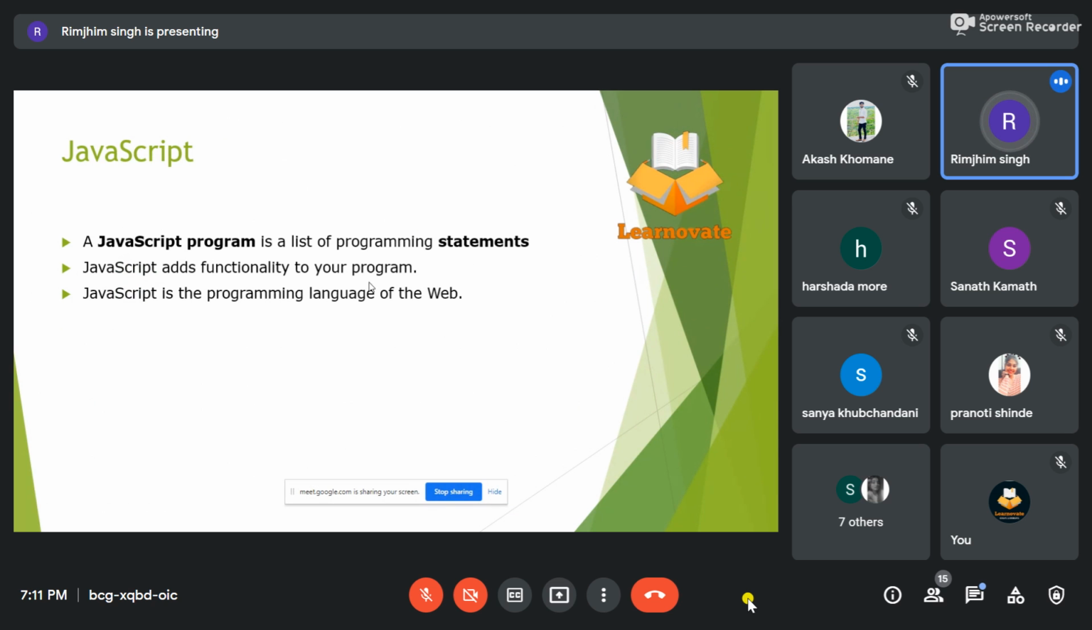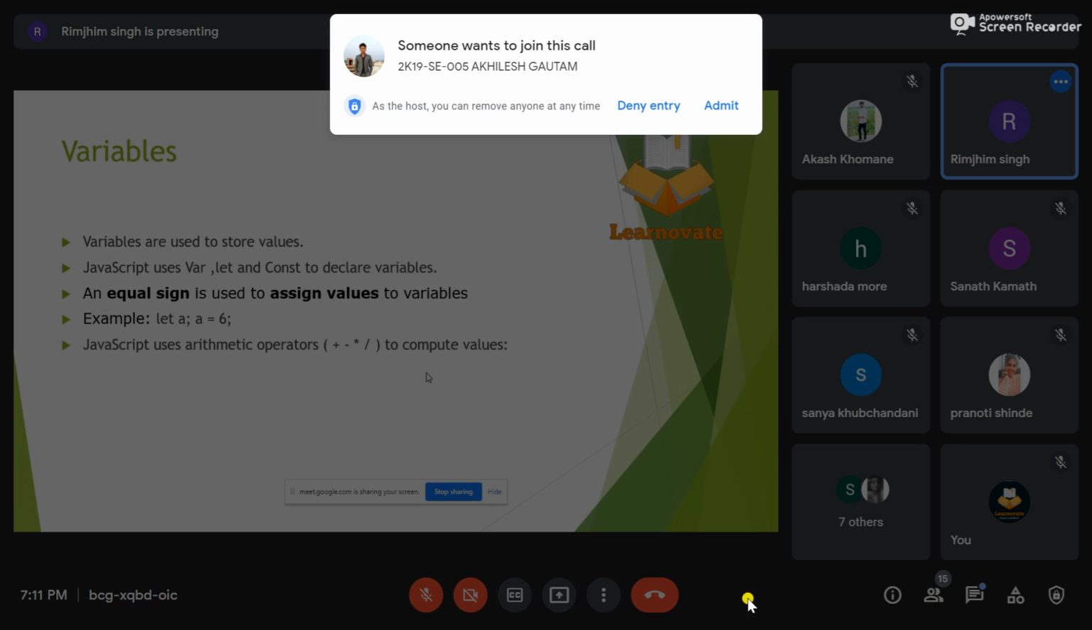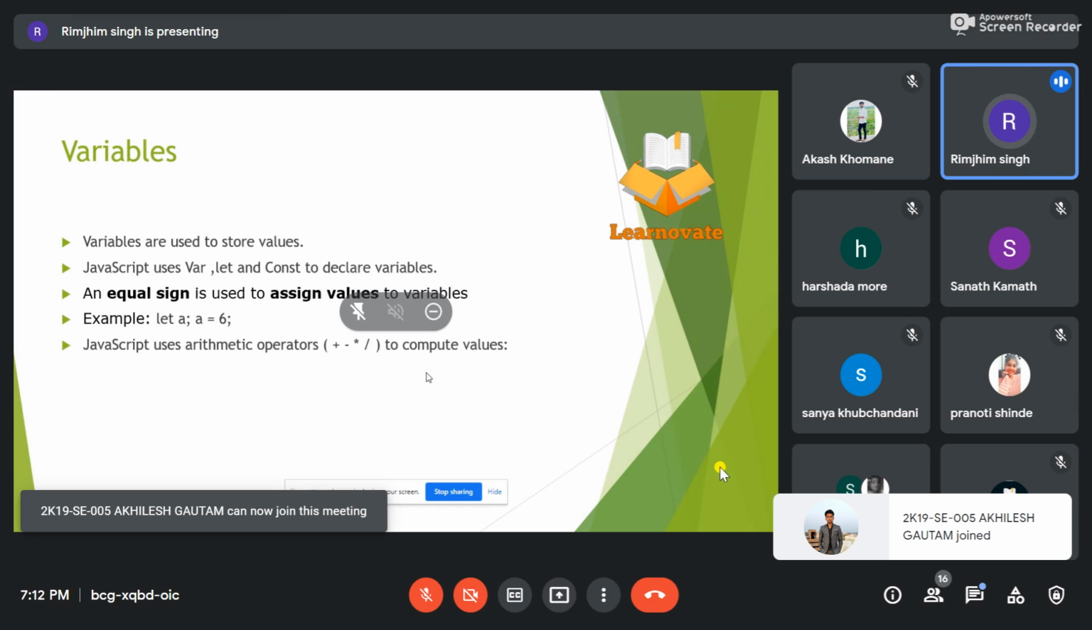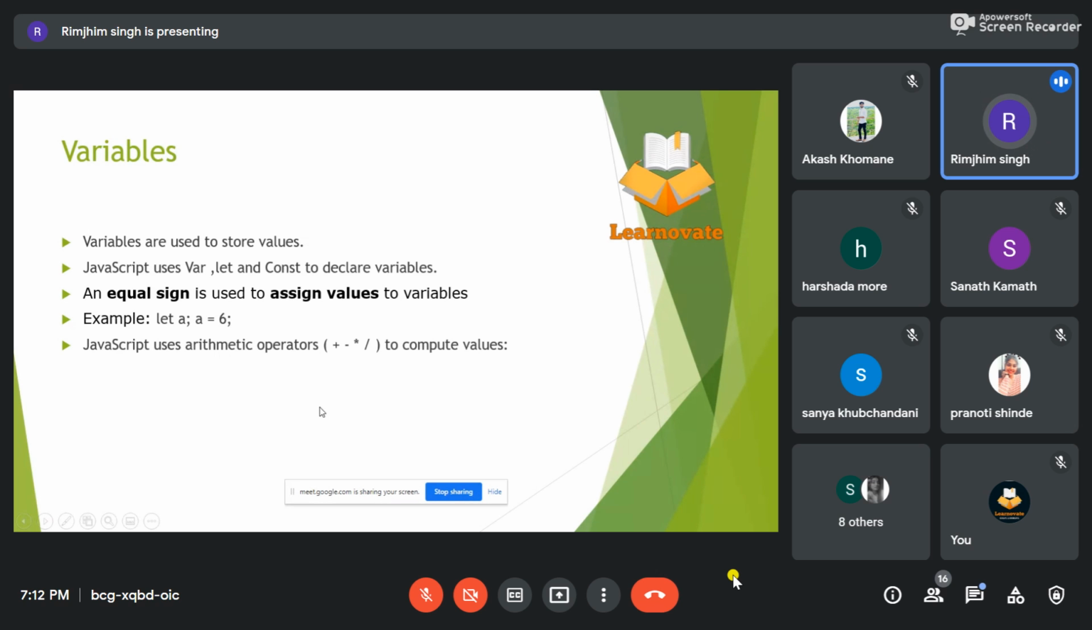So what is JavaScript? JavaScript is a list of programming statements. It adds functionality to your program, as I told you, and JavaScript is the programming language of the web. And class, if you know C, C++, or if you're aware of Python, in any programming language you go, there will be variables and functions which we will be declaring to have an interaction between the web page and us.